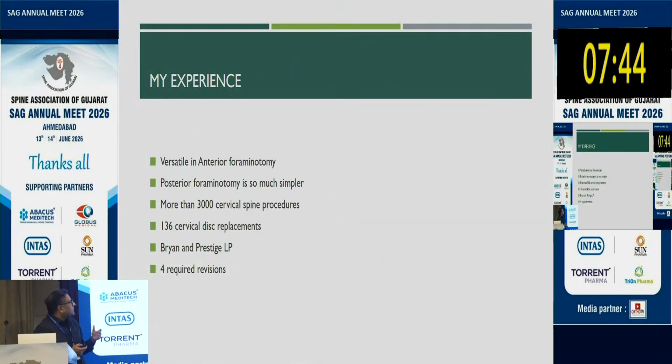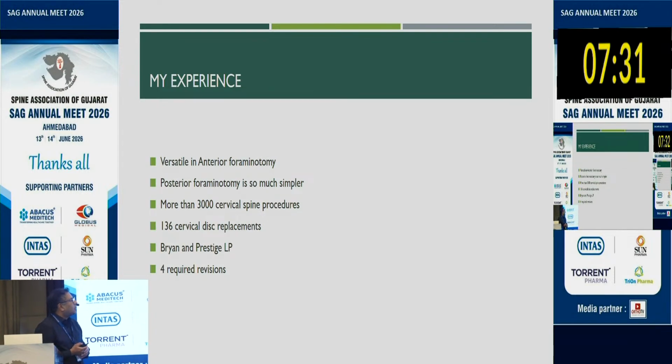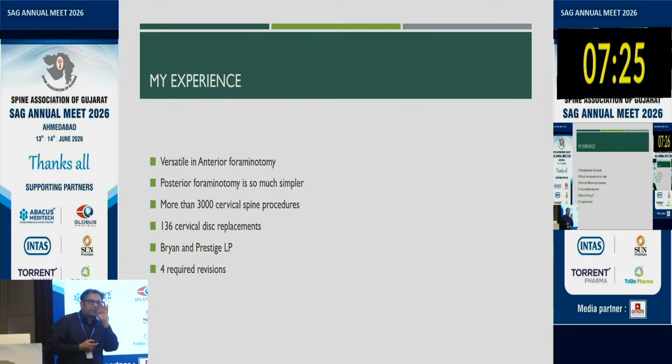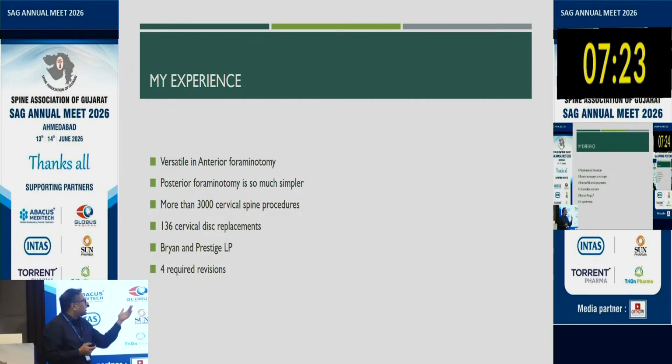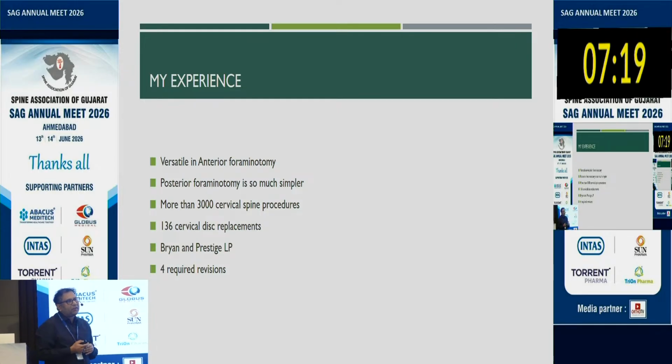So in my experience, I do anterior foraminotomies and posterior foraminotomies also. For anterior foraminotomies, my criteria is I will do it for a young person who has a mobile neck without any pathology and a foraminal disc. Posterior foraminotomy I do for older people who have osteophytes, foraminal stenosis, and especially nighttime pain without a significant disc. It's a foraminal pressure that I do.